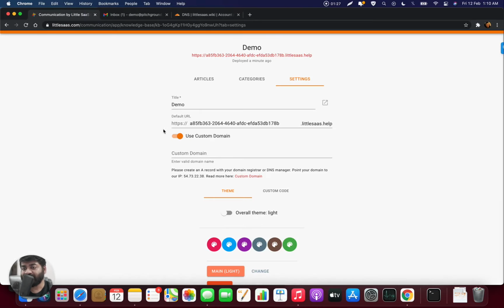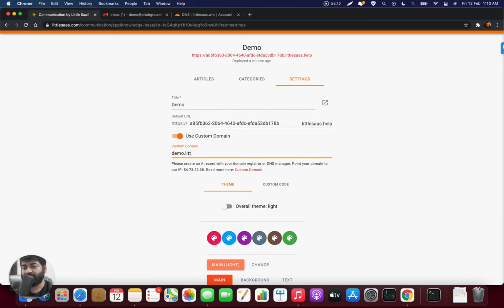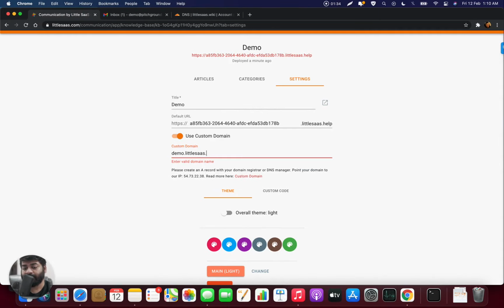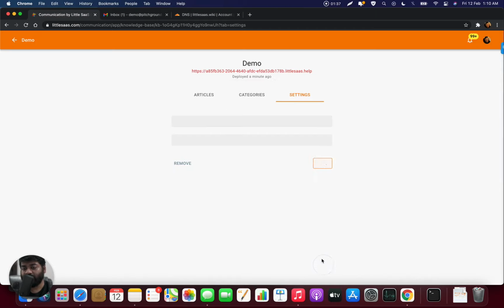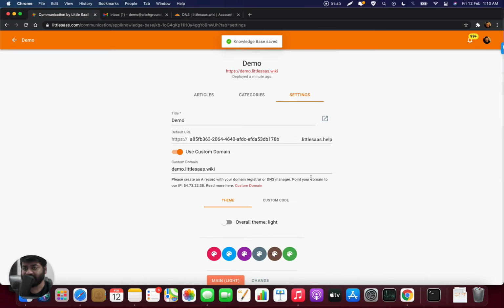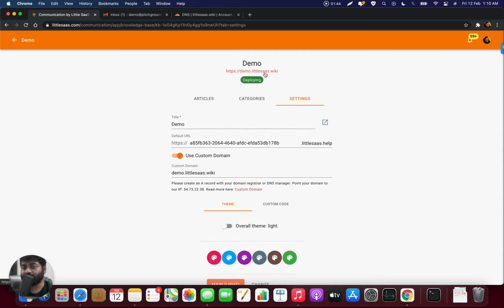Now, once that is done, we'll come back over here and we will type in that same domain name that we have over here, and we will click on save. Once that is done, now you will see that we have started the installation process. We have started the deploying process. This whole process can take up to 1 minute. So you will just have to have a bit of patience, a bit of time in order to fully set up your knowledge base.